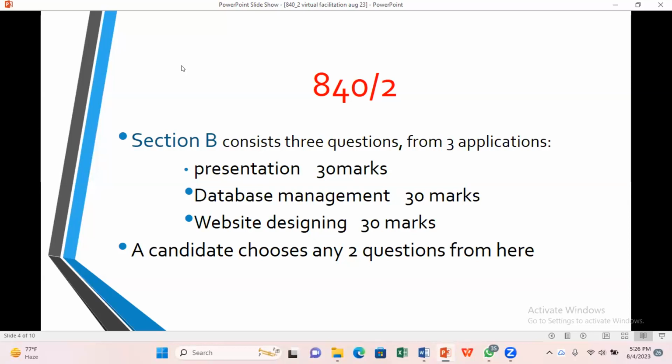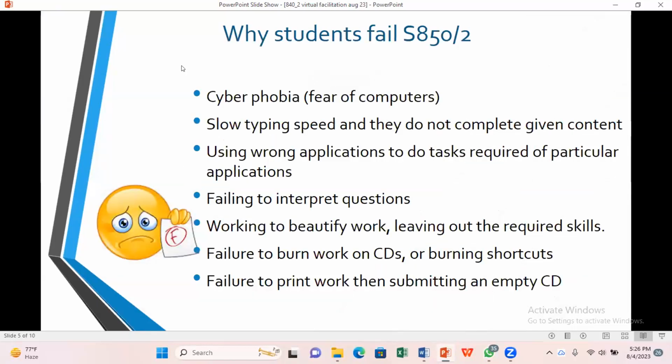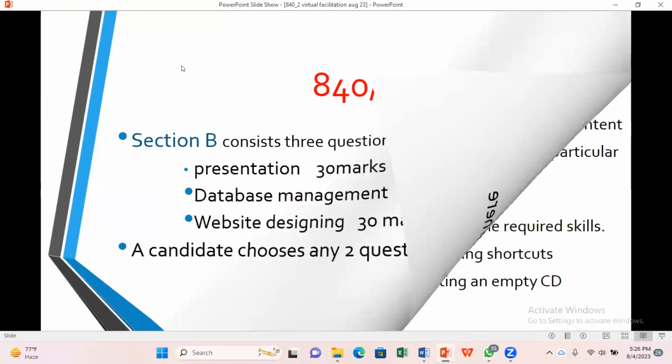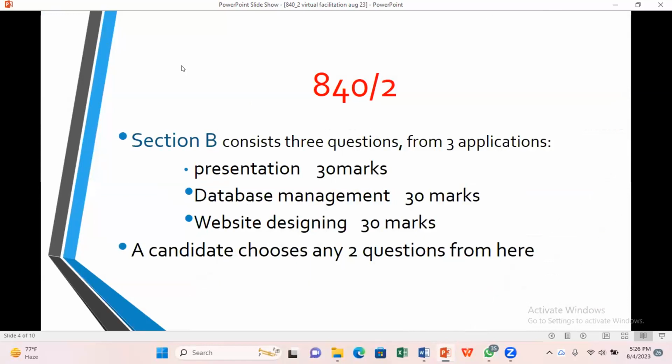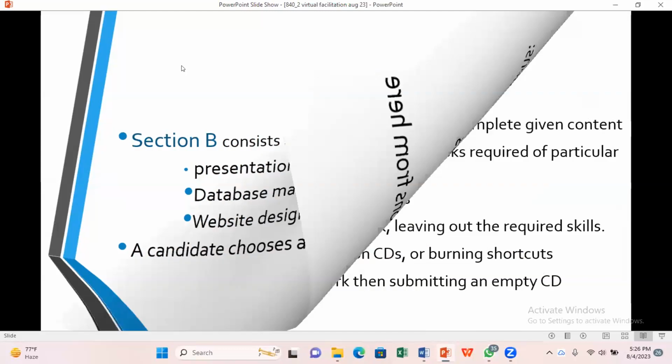Then from there, you'll be required to attempt any two of those three. But as Mr. Wambale said, of these three applications, you need knowledge of all of them, because questions are going to come from paper one as in paper one, but arising from all those three applications.